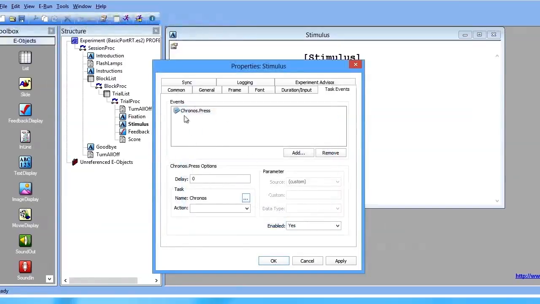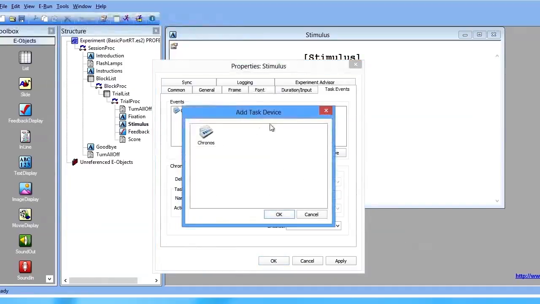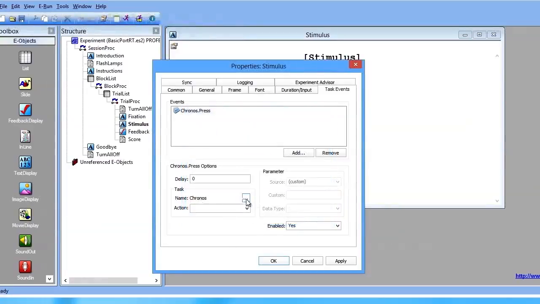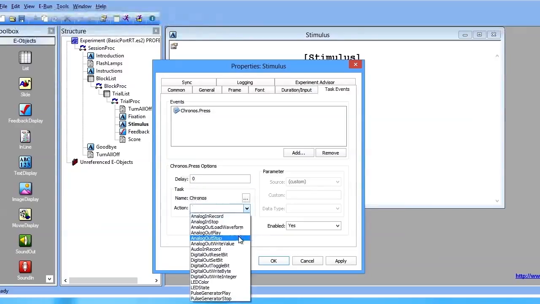So even though it's added here as an event, you want to make sure that you specify that you want the task device to be only Chronos. Then, if you want a delay, as we talked about, you can set the 50 millisecond delay or anything like that. And then the action, you can actually see that there's quite a bit with the Chronos that you can do. You can do digital output and analog, as well as just the LED color, the LED state. You can write a bit, write an integer, toggle bit, set bit. It's all already coded in there.